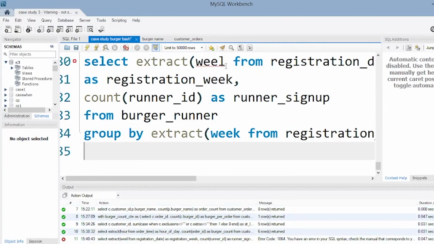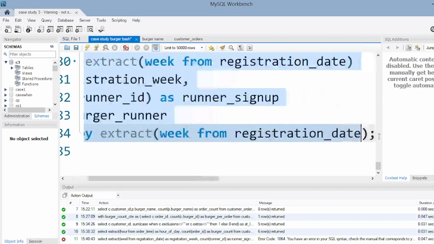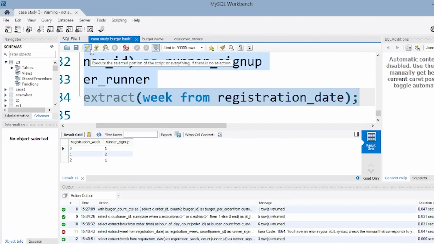This scenario, okay, this is week. Now it should run. Okay, so you see this is the 0th week, which is the first week. There was one runner who had signed up. Then the second week, 2 runners signed up, and in the third week, 1 runner has signed up.